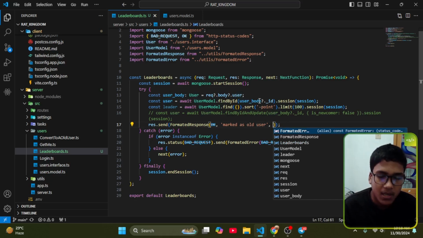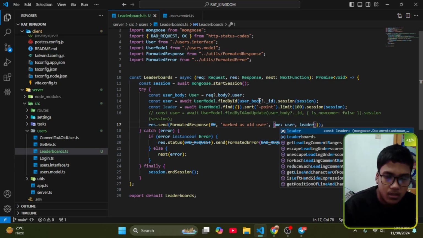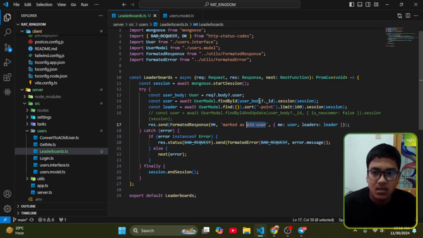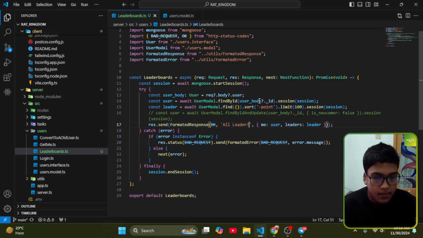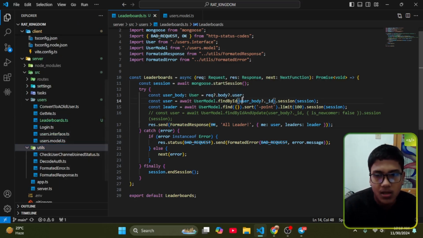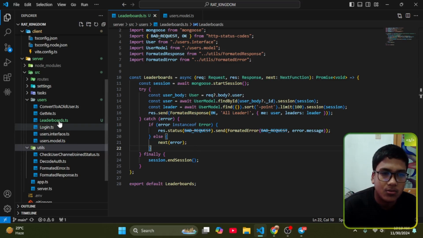Okay, now here I pass an object as the response. One is me and the other one is the leaderboard. Me is the user and the other one is the leaderboard, the leaders. Now here I need to send a message that is the leaders. Now you know how I get who requested, because I already made it in the utils, and there is decodeAuth. I guess you watched that video, so that is an easy thing. You know how to do that.